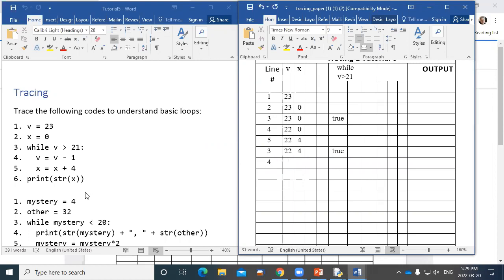And so at line 4, what happens? V gets to be less by 1. Nothing happens to X. But at line 5, X gets increased in value by 4. So nothing happens to V there, but this needs to become 8. Right. Okay. So now what do we do? We've gone here. We need to go back to line 3. So we can do that there.